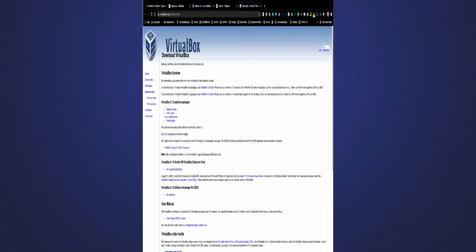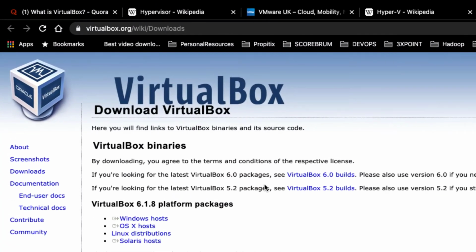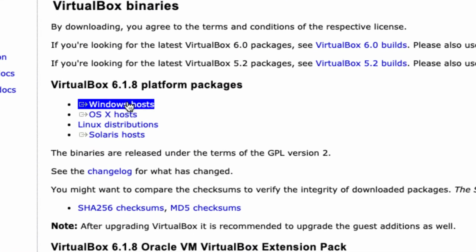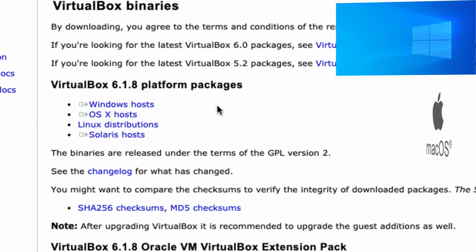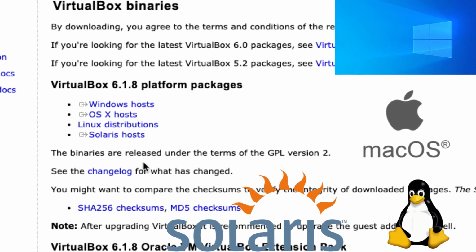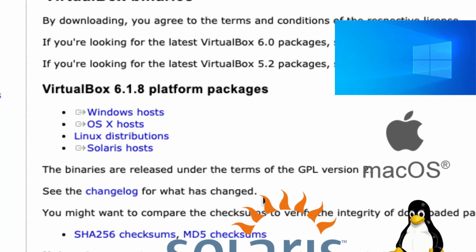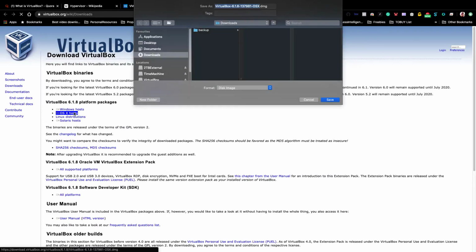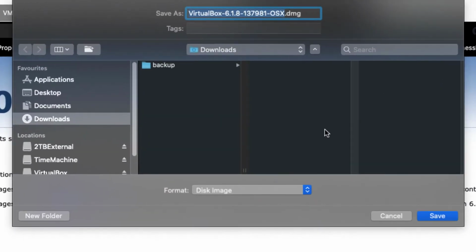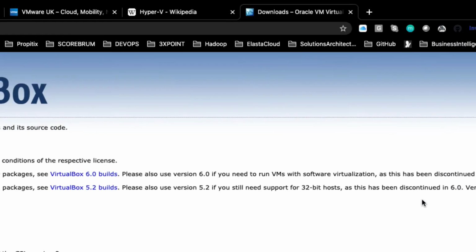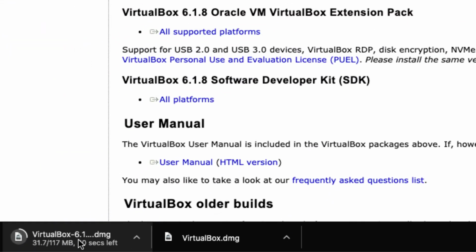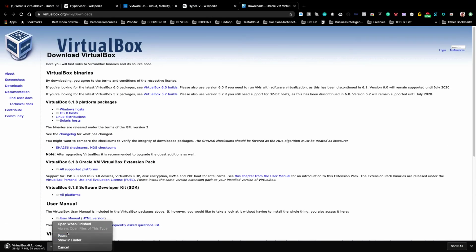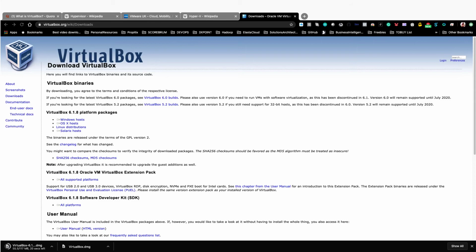If you go to virtualbox.org, this is the official website, and by the way, VirtualBox is free. It runs on Windows, on OS X, on Linux, on Solaris, on different operating systems depending on what you want. You can select which one you want. Like, I'm on Mac, so I'm just going to select OS X and download that into my downloads folder. And once that is done, we're just going to go in there and run the installer.